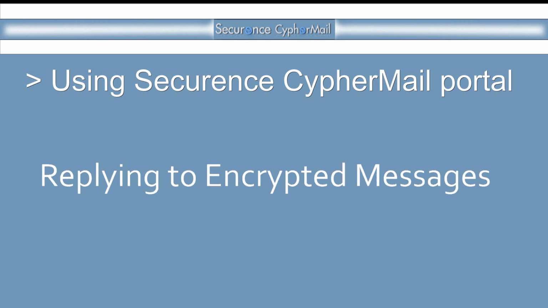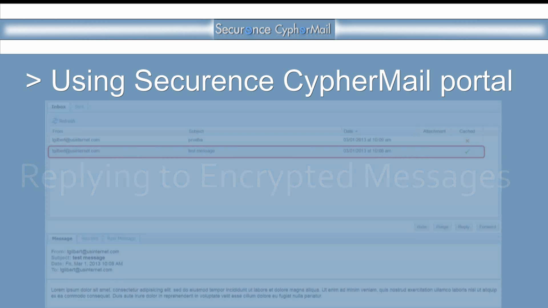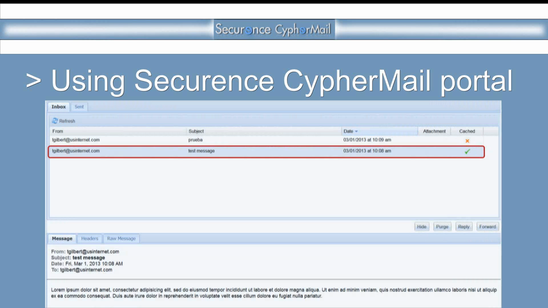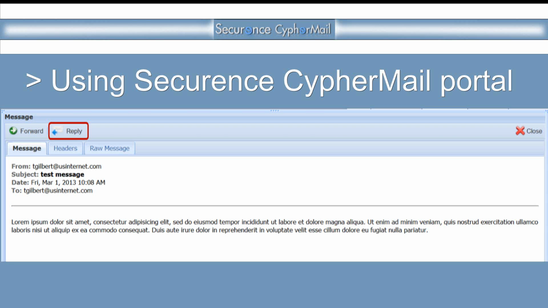Replying to encrypted messages. To reply to an encrypted message that you have received, go to your CypherMail inbox and select the message you want to reply to. Then click on the Reply button. Note that you can also exercise the reply option by double-clicking on the message and opening it.